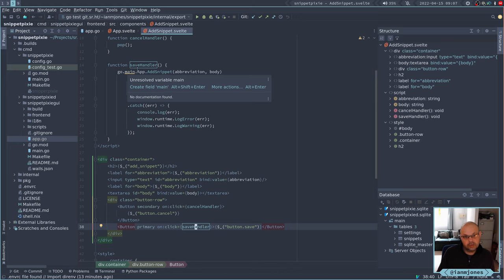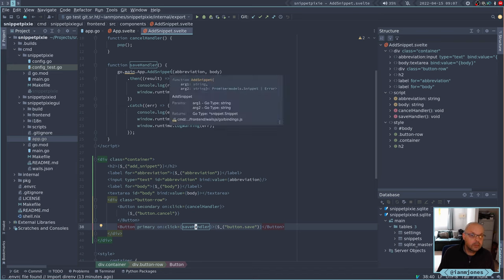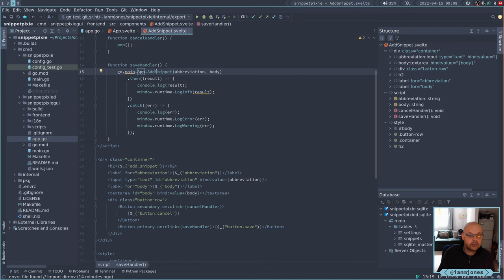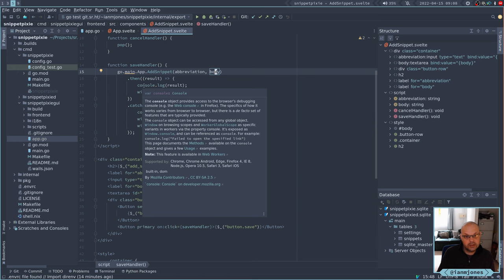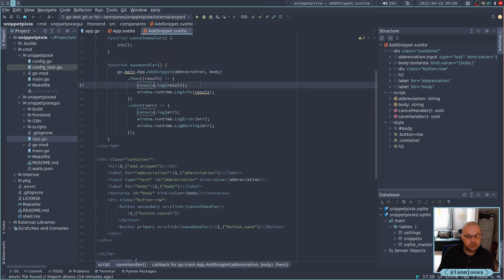I'll have to have a look at that at some point. It calls the Go main app add snippet with the two variables that we've bound to the inputs, and then it just gets back a result. We're doing two different things here. We're doing a console log on the web browser, and then on the back end in the service, we do that as well.